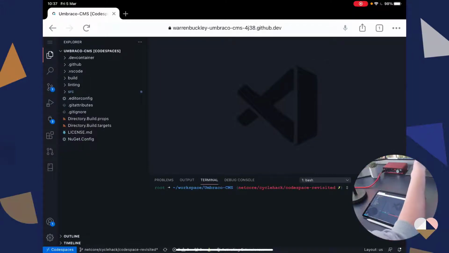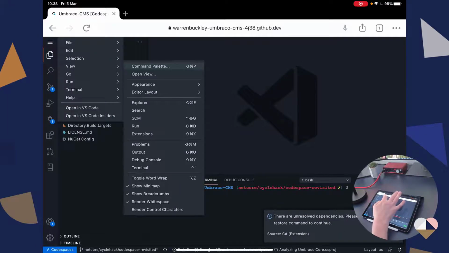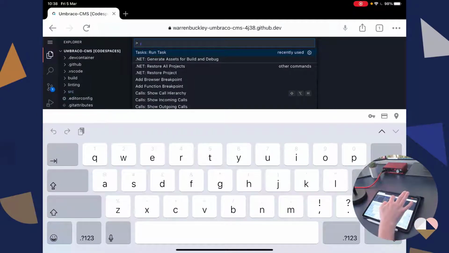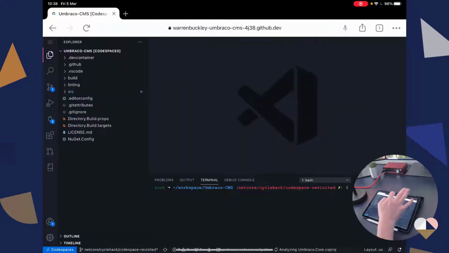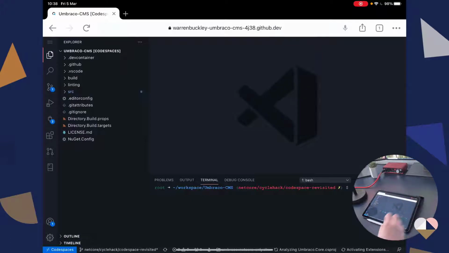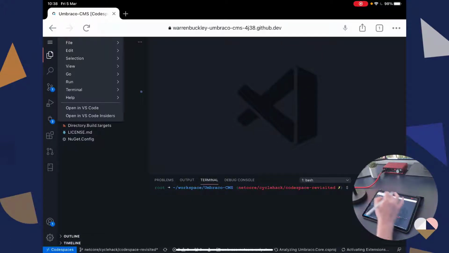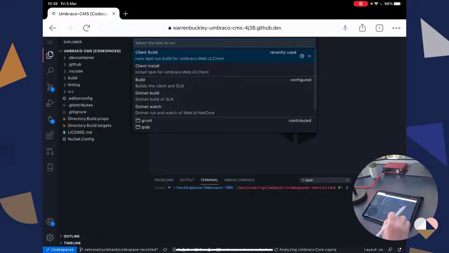Whilst changing from desktop to iPad, I've done the npm client install and the npm run build. Let's now do the .NET build. So I click up here in the top right, go to view, command palette, and click run task. This is very fiddly on an iPad, and maybe I wouldn't use this day to day. Let's try one more time, or not. Let's try again, with a little pencil. Run task. Okay, oh, there we go.